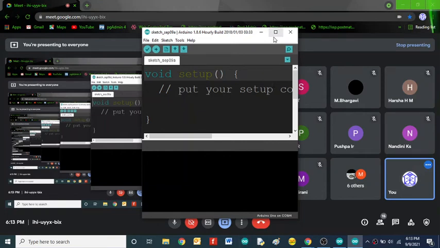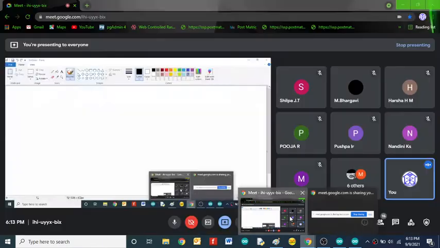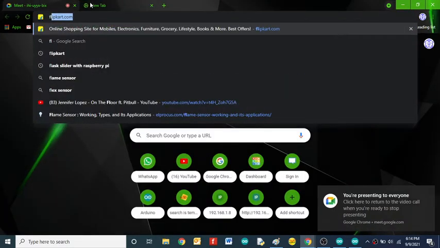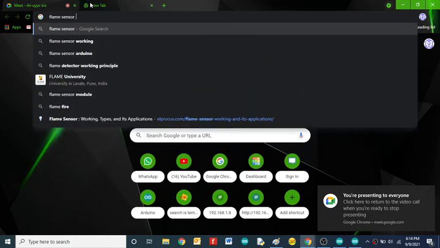So here, the flame sensor. Your flame sensor will look like this. Just a minute, I will show you here. Okay, flame sensor.